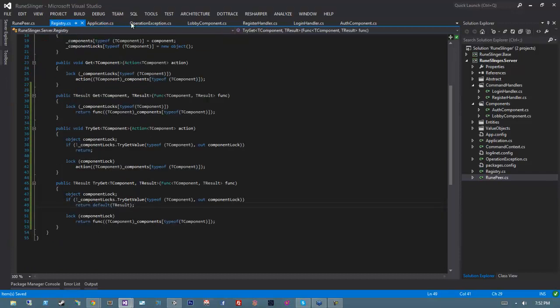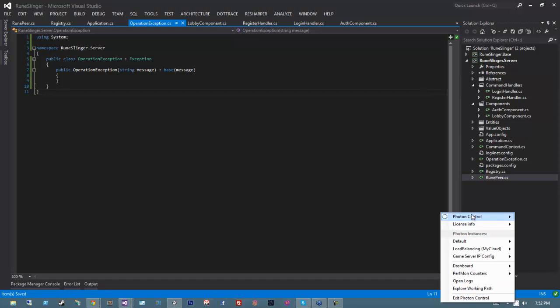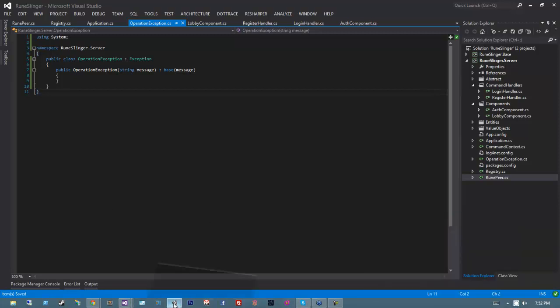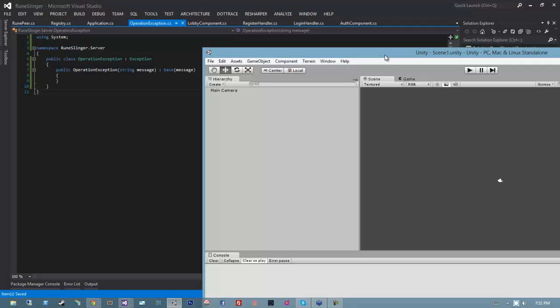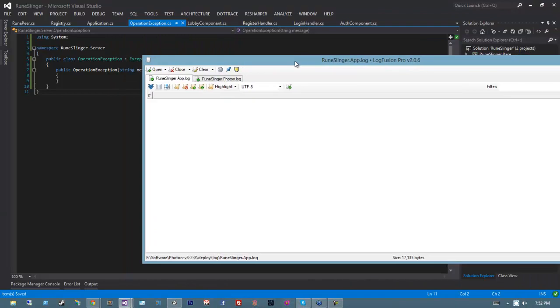So now, in theory, I should be able to build this out. Let's go ahead and open up my logs and open up my Photon control panel. Now what we should be able to do is make sure that only one user can log in at a time. So let's verify that. Hold on, let's wait for my application to start.